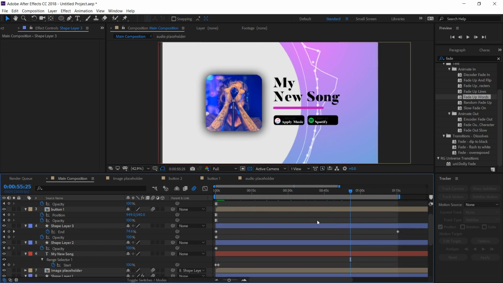So in this way you can create your own audio visualizer and you can make changes in colors and text. You can also make changes in these buttons, or create as many buttons as you want and place them below here, and you can also add some title or cover name here.